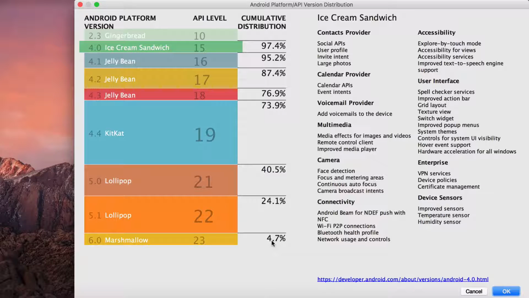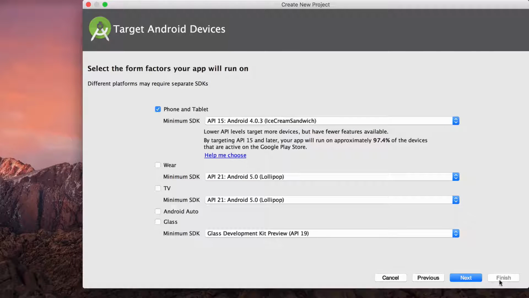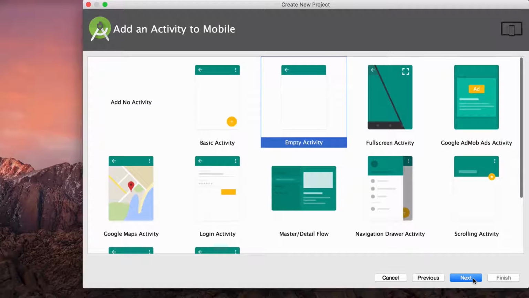But if you choose Android version 4, that is Ice Cream Sandwich, your app will be able to function on 97% of the Android devices worldwide, which is a significant amount. So you see that choosing Android version 4 is better for us, as our app will run on more devices. You can go back by clicking on OK. Now keep the minimum SDK at API 15 and press Next.